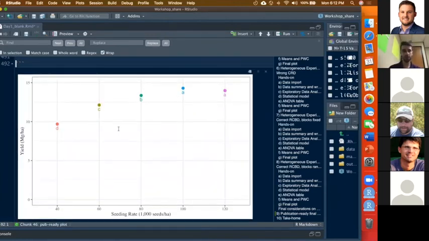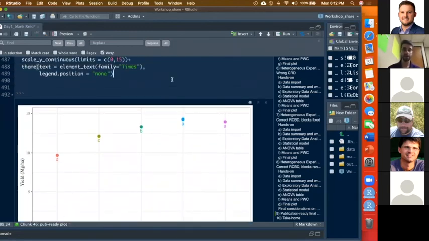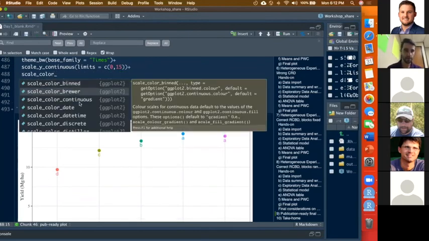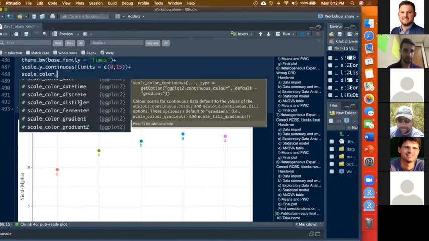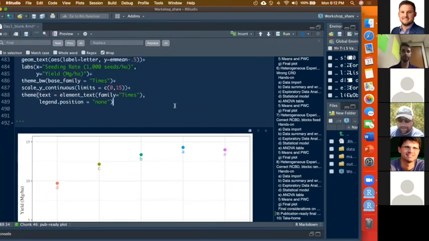And we could change to different colors in here. Let's see if there's one like scale, color. We have a whole bunch of options. Let's see if there's a nice one. There's really not one that I like. So I'm just gonna leave it like that to not make things more complicated.